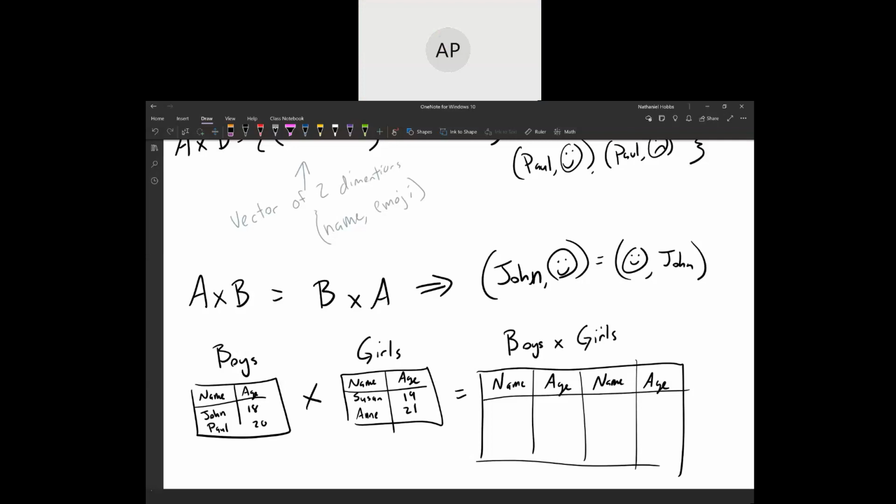Would the name and age entity, say for John, John 18, be one of the things that I would group? A possible pairing would be John 18, Susan 19. That works. So what that would look like is John 18, Susan 19.